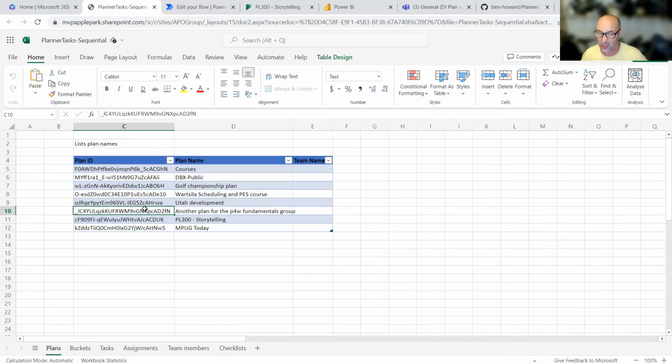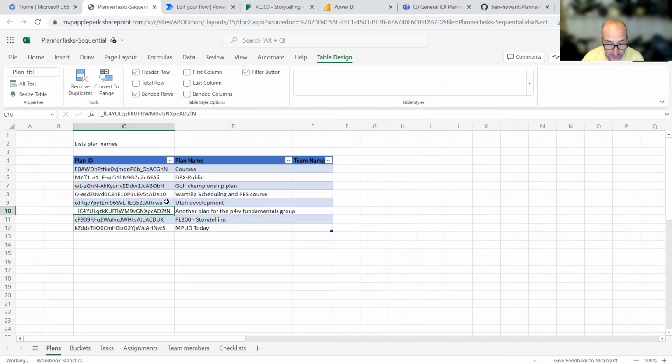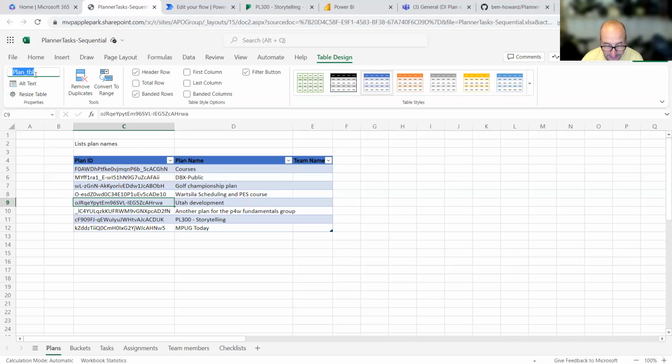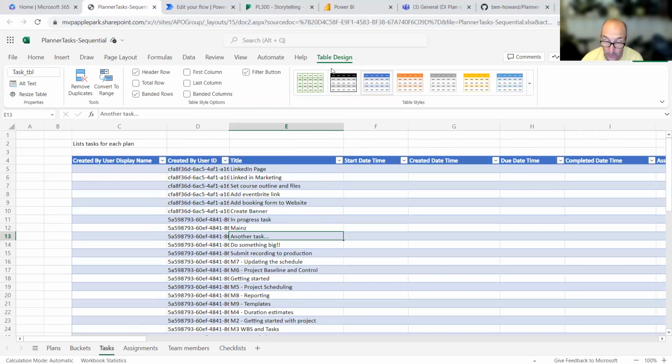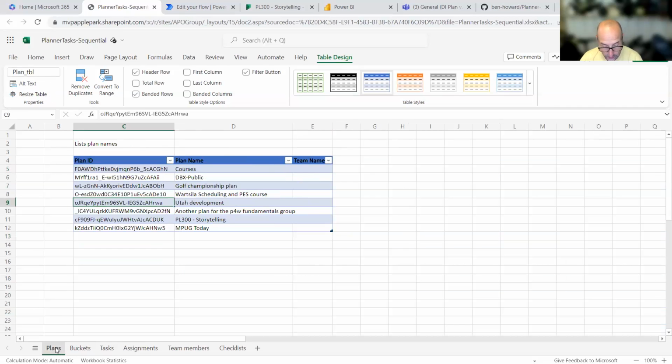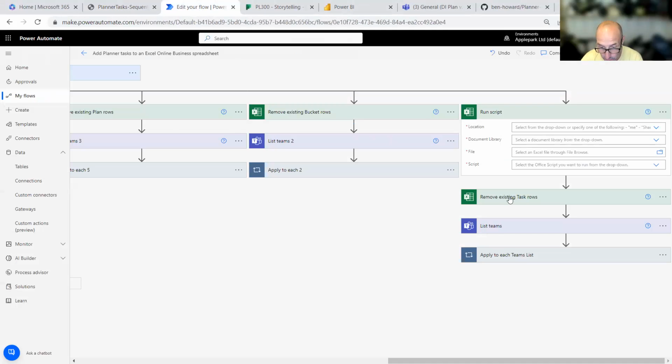And what we do is we write data to the table. We don't write data just to the sheet, because that's messy and difficult to do, and you should never do that. You actually write data to a table. So I've got a table here, and this table in the Plans tab is called the Plan Table. In the Buckets tab, I've got a table called Bucket Table. And in the Tasks tab, I've got a rather bigger table called Task Table. Now, the first thing our Flow does is it runs a script, which I've called remove existing task rows.